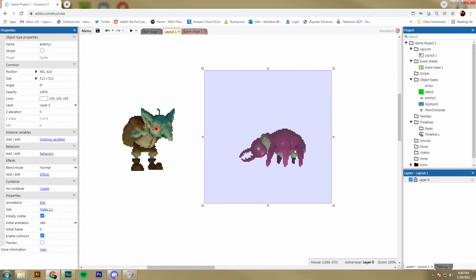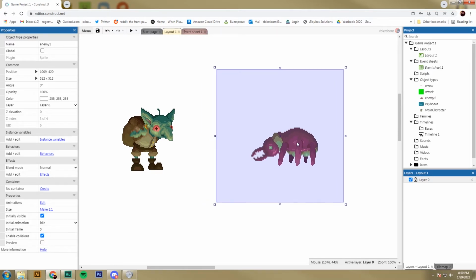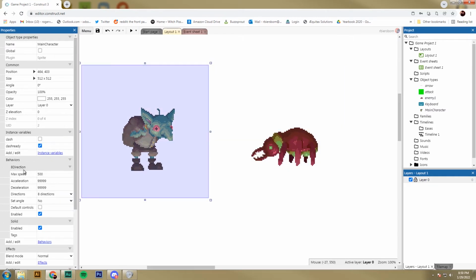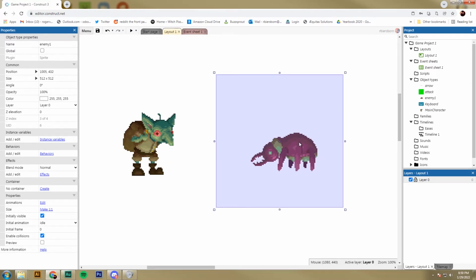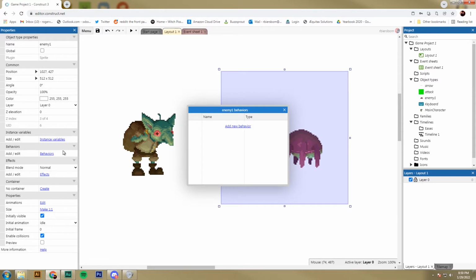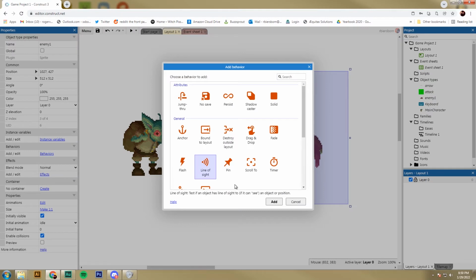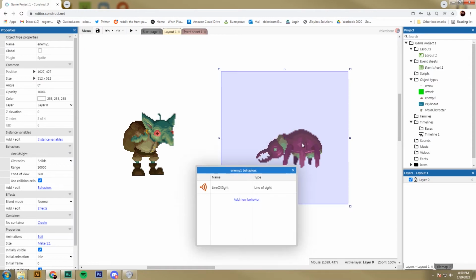There's our enemy. Now, in order to make this enemy do stuff, we're going to have to add some behaviors to it. Now, if you remember, behaviors are things that allow us to put in different actions in the event sheet for a specific object. We've done some behaviors before, like we added the 8 direction speed for our main character. But now in this case, let's go into our enemy and let's add a couple new behaviors. We're going to start with this one. It's called line of sight. It's a behavior that tests if an object has line of sight to an object or position, if it can see an object. So we can make it so that our enemy can see our main character.